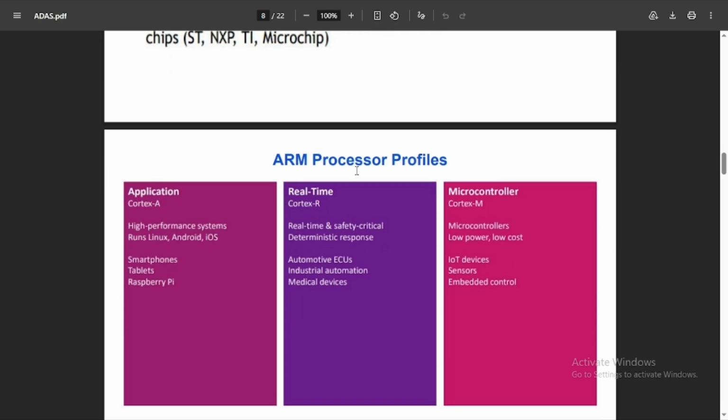Let's go with some ARM processor profiles. Here they have three: Cortex-A, Cortex-R, and Cortex-M. A is for application purposes, R is for real time, and M is for microcontrollers. Cortex-A is for high performance systems, and we can run Linux, Android, and iOS. Cortex-R offers real-time, safety-critical, deterministic response. Cortex-M is for microcontrollers, low power and low cost.